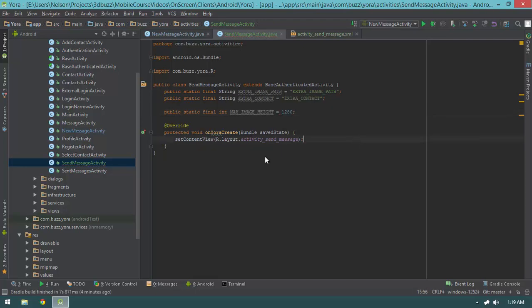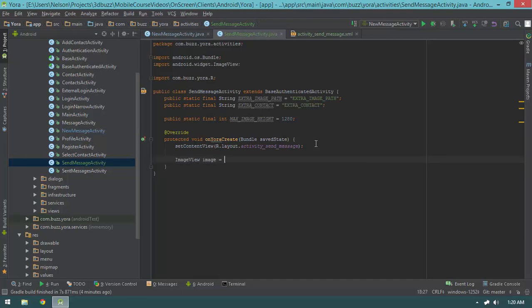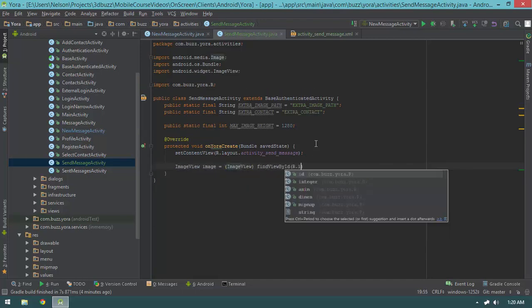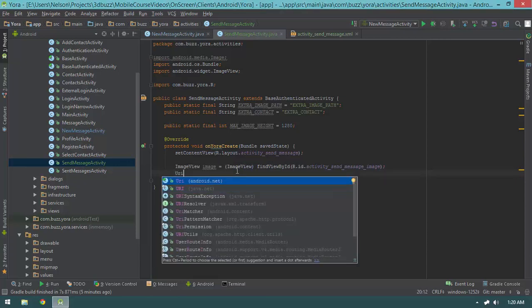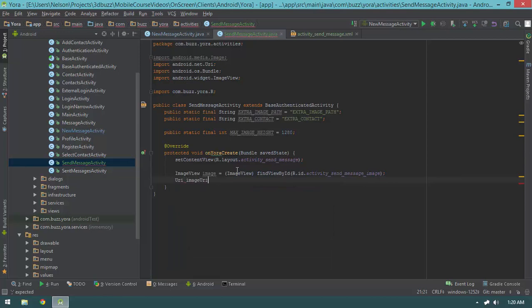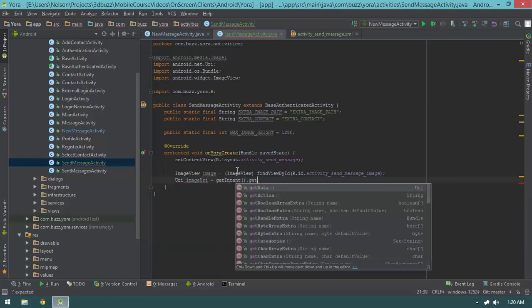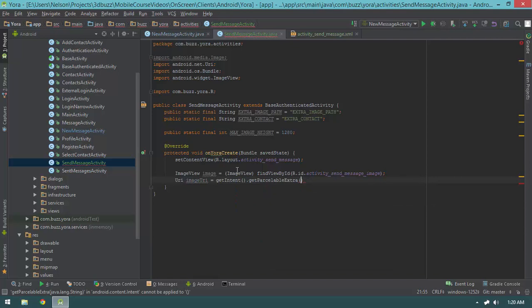Then on my actual onCreate, I'm going to go ahead and get my image, so get my actual image view. I'm going to say ImageView image equals cast to ImageView findViewById R.id.activity_send_message_image. Then I'm going to extract the URI out of the intent. So I'm going to say Uri, pulled from android.net, imageUri equals getIntent().getParcelableExtra. It turns out that URIs are also parcelables. And then EXTRA_IMAGE_PATH.